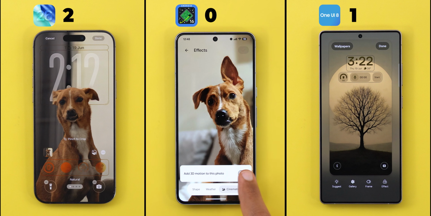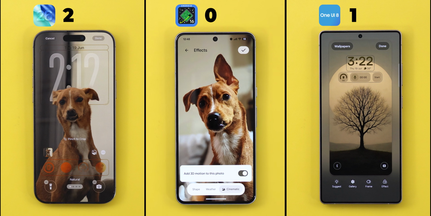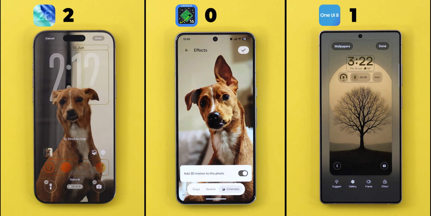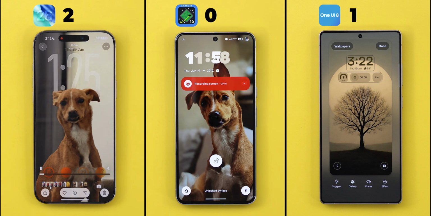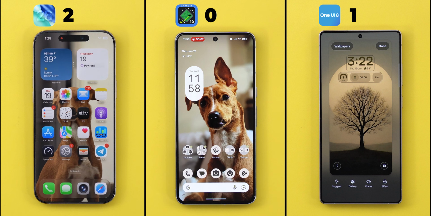The third and last option is the cinematic wallpaper, which is the same thing as Apple's spatial scene feature. It adds a 3D effect to your wallpaper. I wish we had iOS's depth effect to make it stand out. But what I like more about Pixel UI is the 3D effect carries over to the home screen, not just the lock screen like on iOS, and the unlocking animation looks so much better.